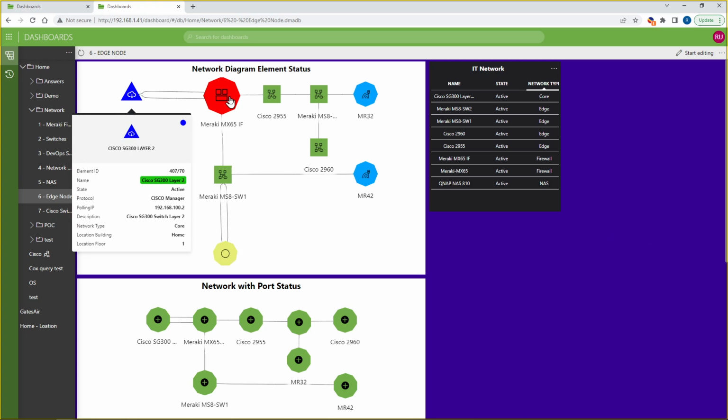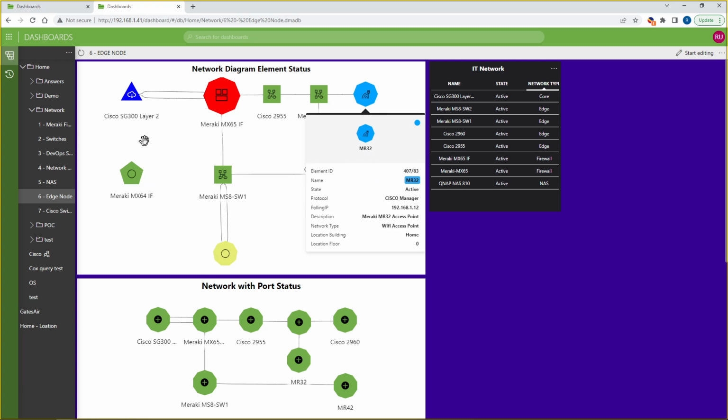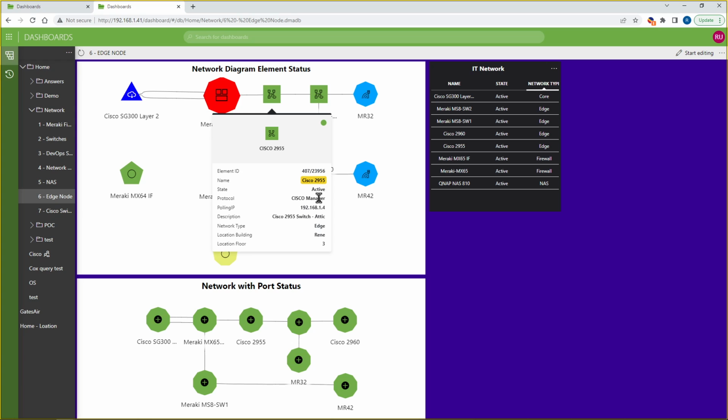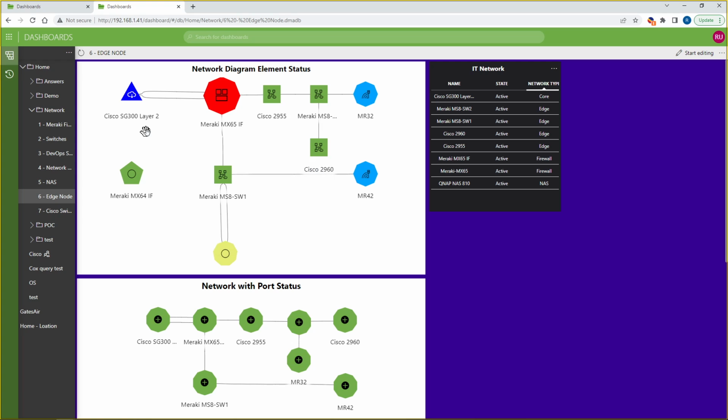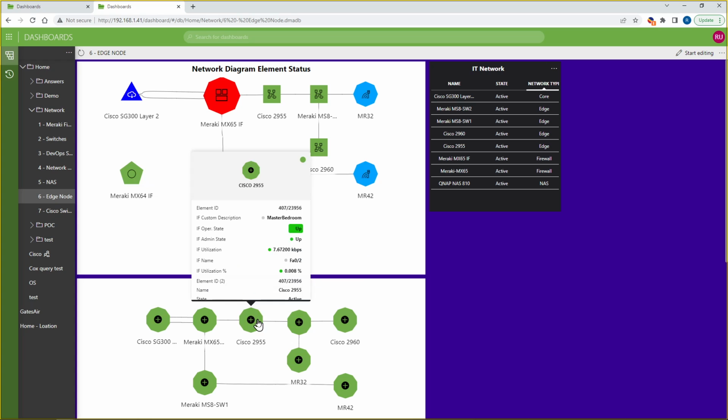Here I represented the different components with different colored icons. These are all customizable. And as I hover over each one, I can see the state of each device. Like this is Cisco 2955, it's active, it has an IP address, the location, building, floor, things like that. And below it is the same representation, except I'm looking at the port status. As I highlight here, I can see which ports are up, the status of the ports, the throughput, the name of the ports, and the utilization rate.